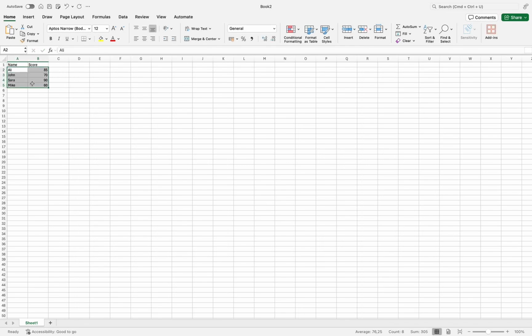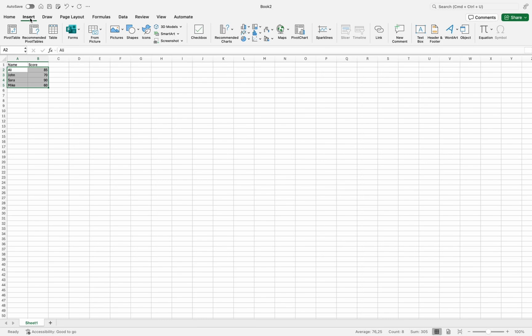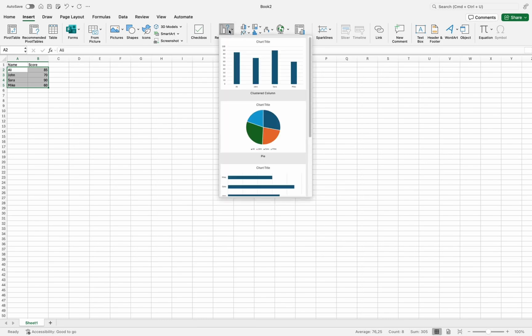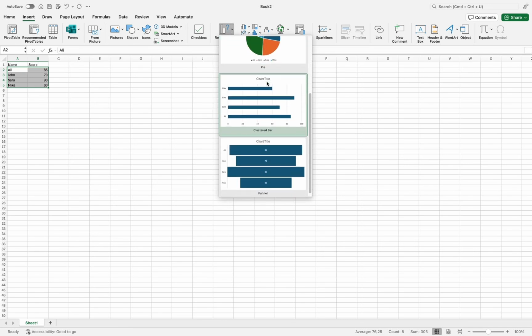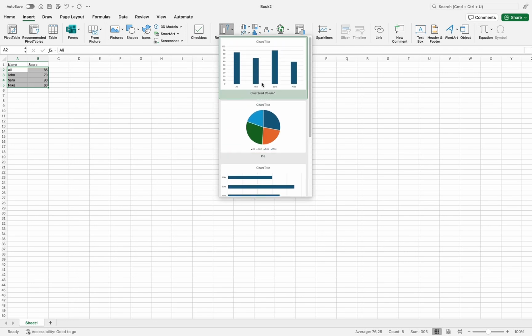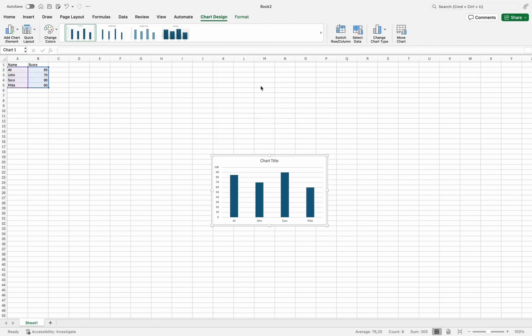Next step is to select all the data. I click and drag from the first cell with the titles down to the last value, so everything is selected. After selecting the data, I go to the Insert tab at the top of the screen. Here, I can see different types of charts. I will choose a column chart because it is one of the easiest and most clear ways to present data. So I click on the column chart and Excel automatically creates a graph for me.